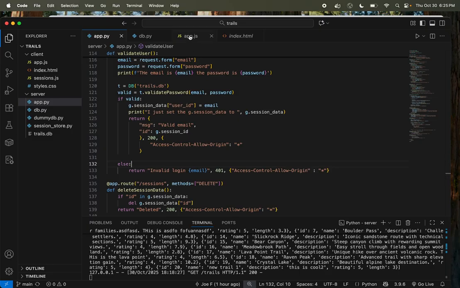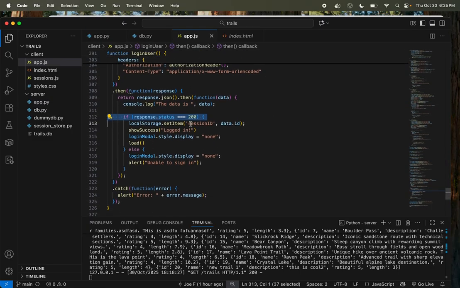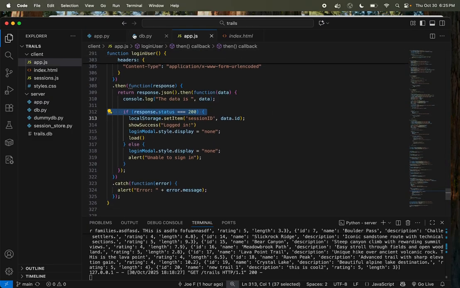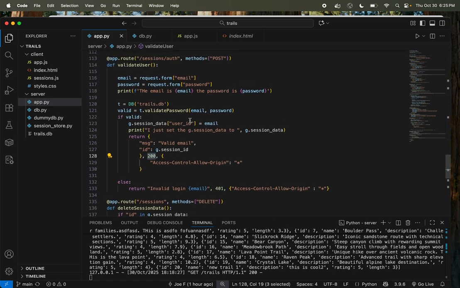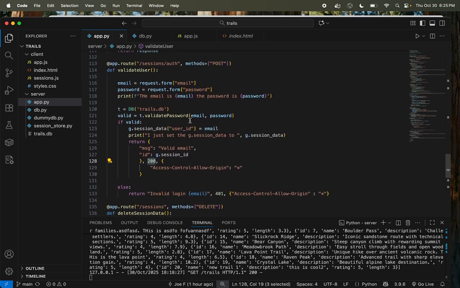Jump back to my flow over here. So, again, if response.status equals 200, so it should return a 200. If it's anything else, it will have an error. So that is how I would start off with users.